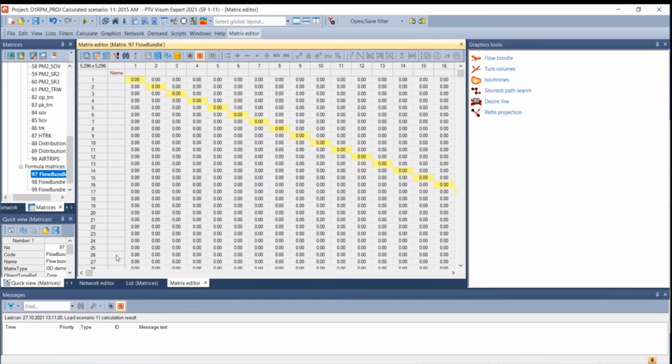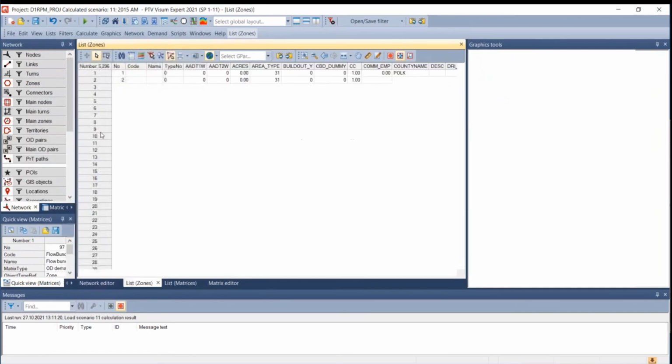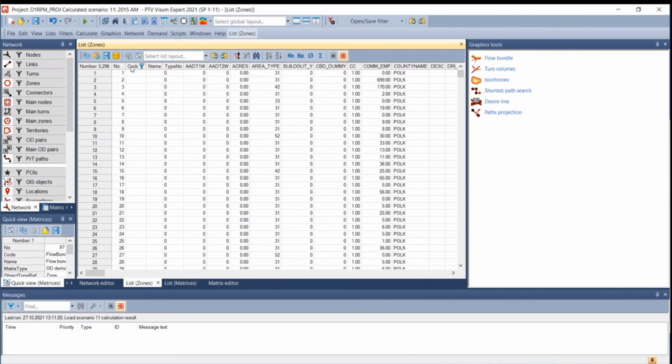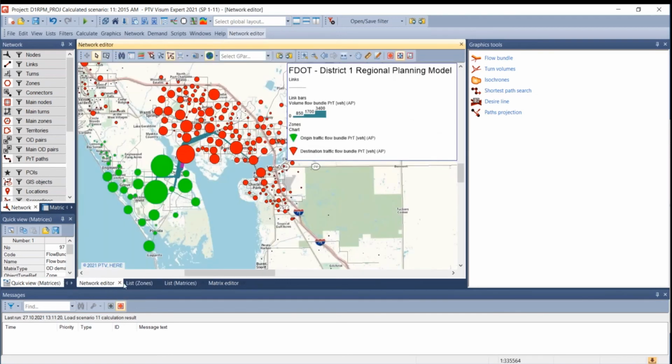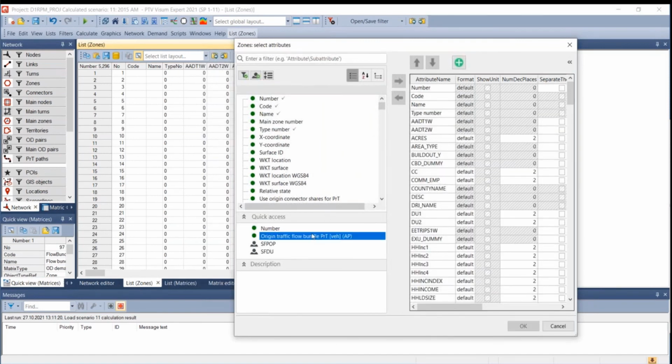And then if you want to have origins or destinations at the zone level, then you can go for a zone listing over here and then set the attribute over here with the origin and destination, which basically is what we are visualizing on the map. Okay. And select the origin traffic flow bundle and those attributes and pull them up over here.